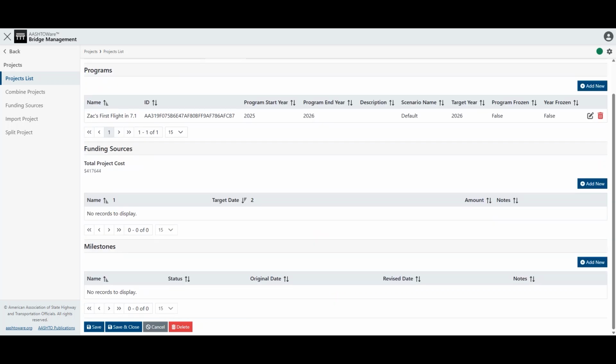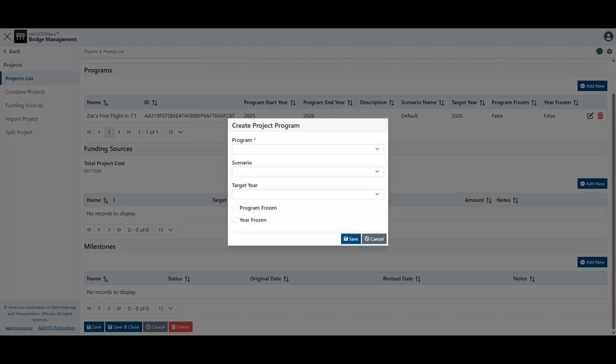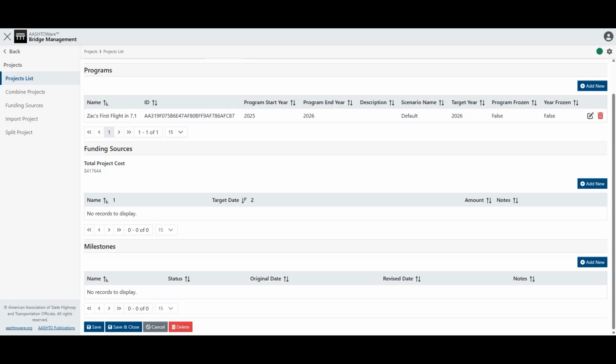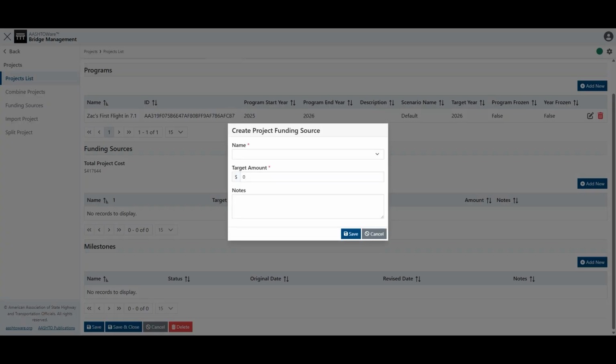When adding a project to a program, you can indicate a target year for the project within the program, as well as whether or not the project is frozen to the program, meaning it must be respected when running the optimizer on that program. When adding a funding source, you are able to indicate a target date and target amount for each source within the project.